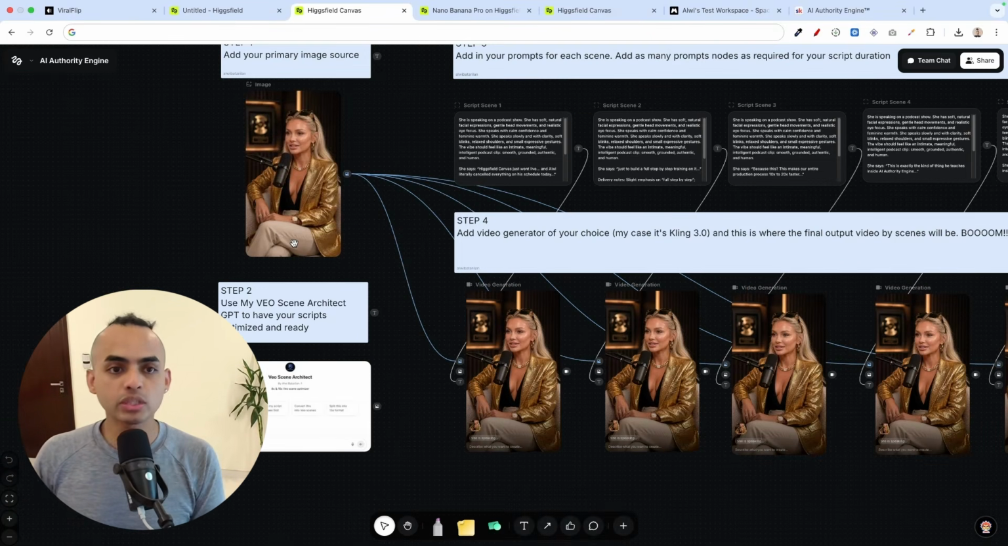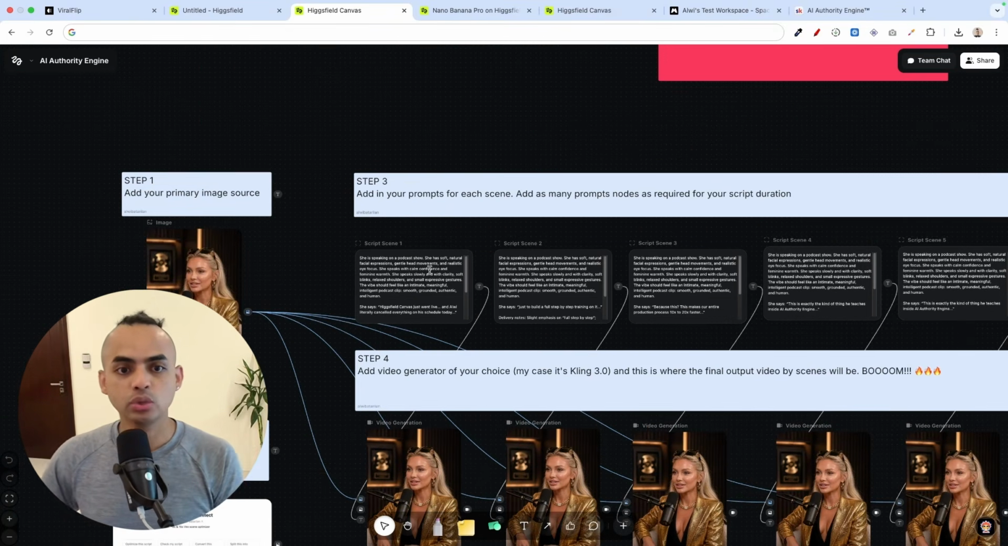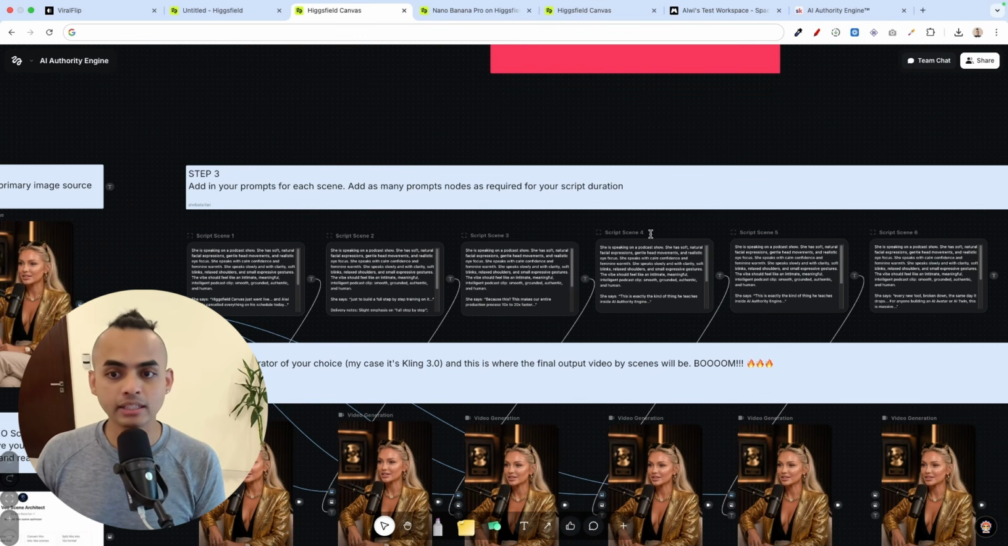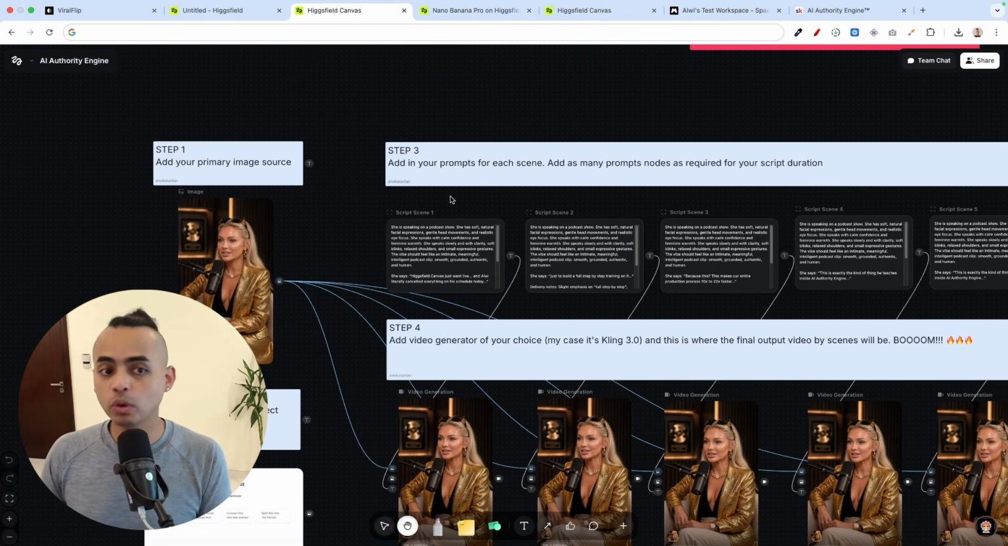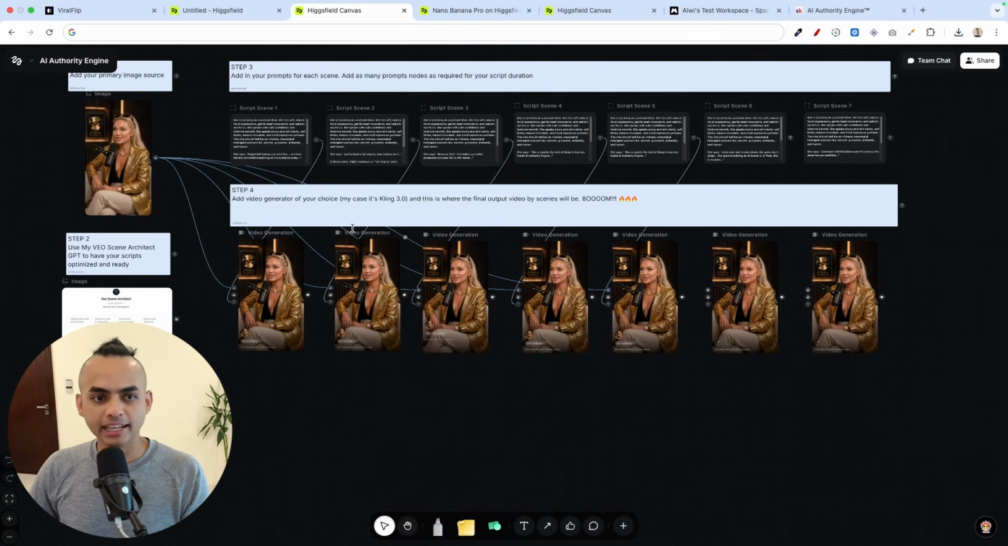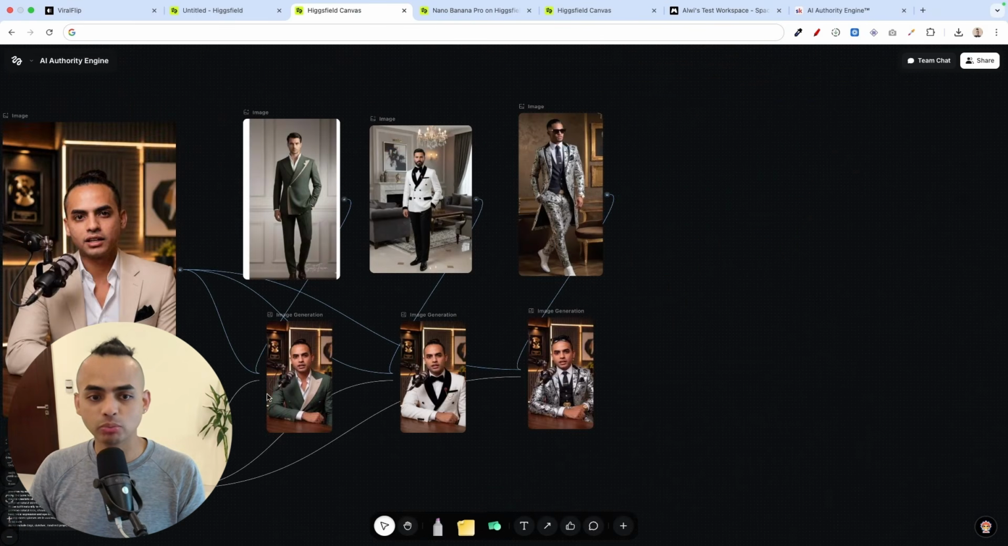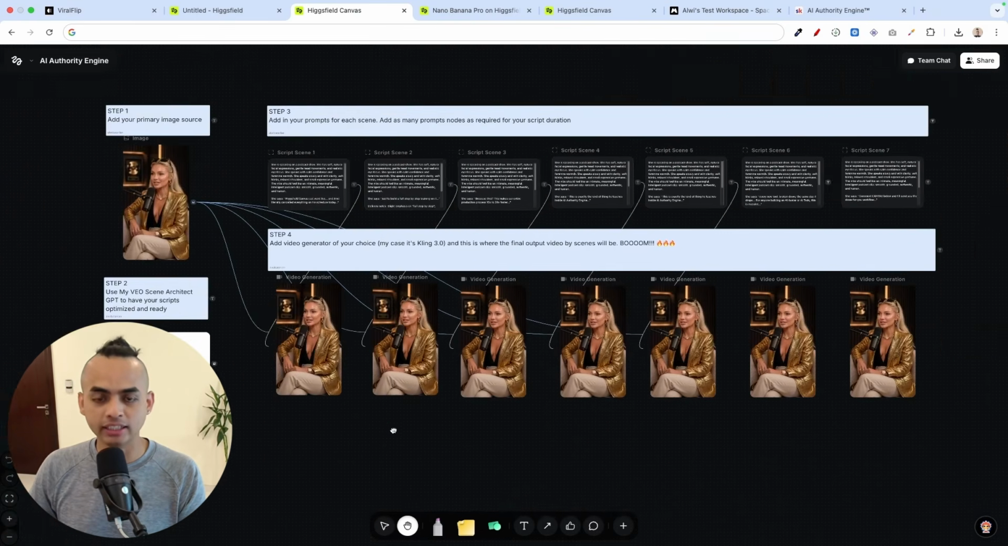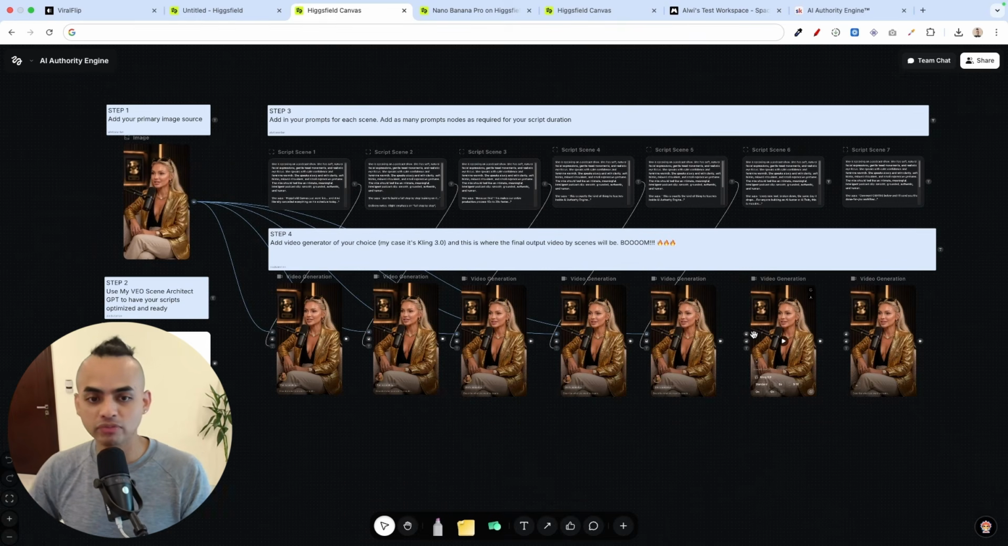Step number 2, you just want to have your scripts ready because you definitely want to add in your script scenes so that we can tell AI, okay, what we want this lady to say, what is this setting all about, okay? And the last and final step is essentially the same as what we did with the image generation, where we pick the model and classification. In the video's case, it's basically which video generation model you want to use, okay?